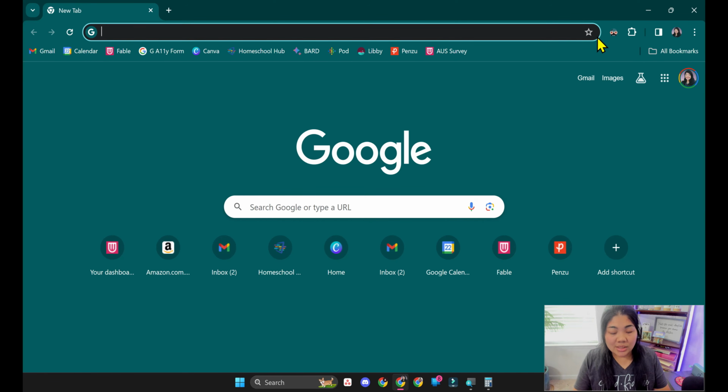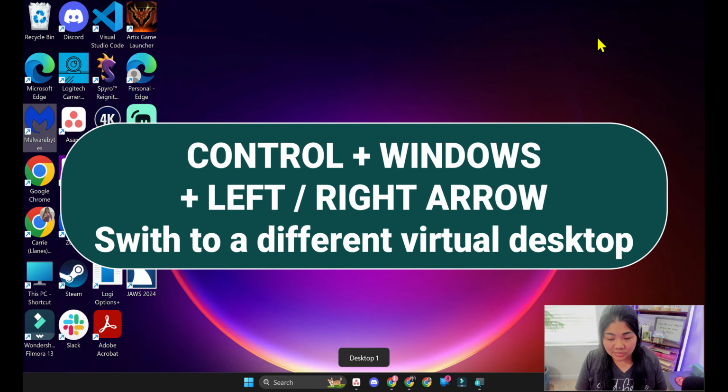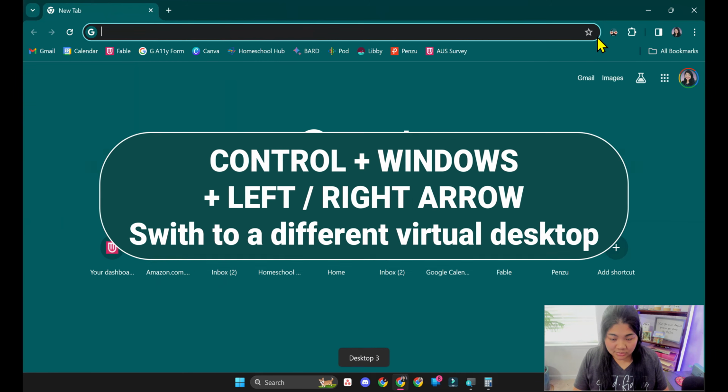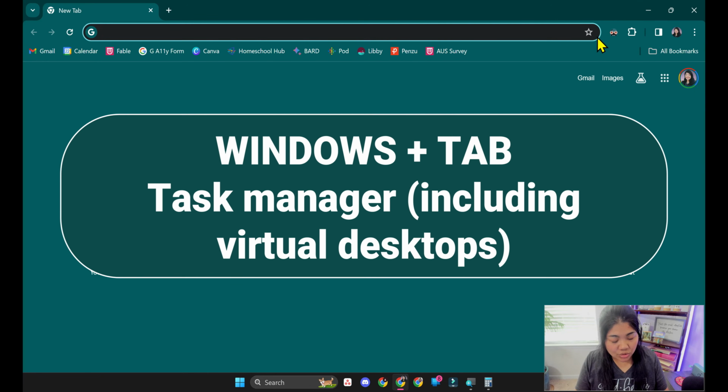To navigate between different desktops, you can press Control, Windows, and left and right arrow. Desktop 1. Desktop 2. Desktop 3. New tab Google Chrome Carrie toolbar address insert. Okay. You can also use Windows tab.